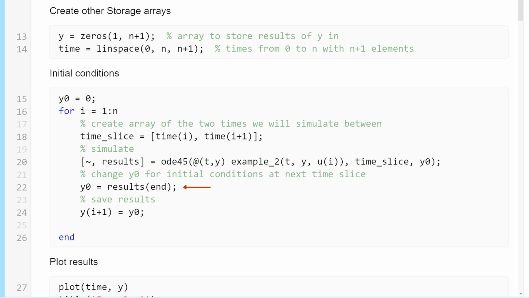Now let's think about that for a moment. If we're simulating just from time point 1 to time point 2, our ending point will be at the value at time 2. But then for our next time slice, it will be time 2 to time 3. So we do that so that from 2 to 3 we'll be starting at the value at 2. Hopefully you can think that through, and hopefully that makes sense. If not, as we go through, that should make sense.